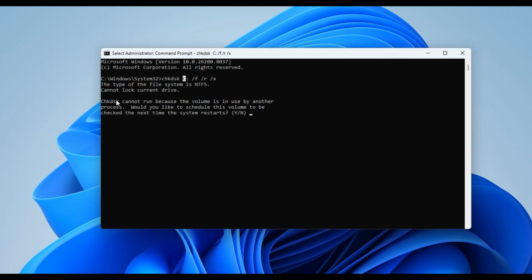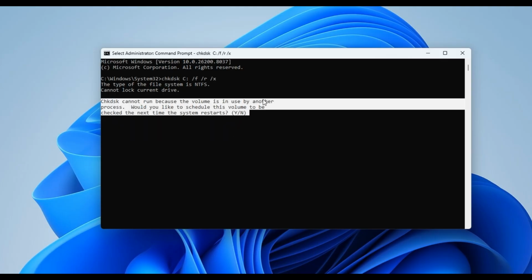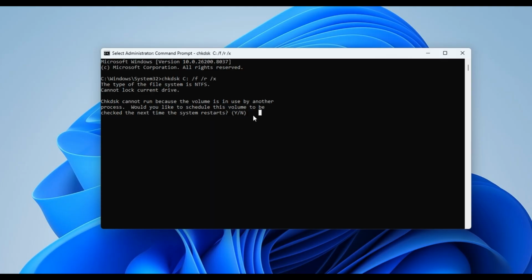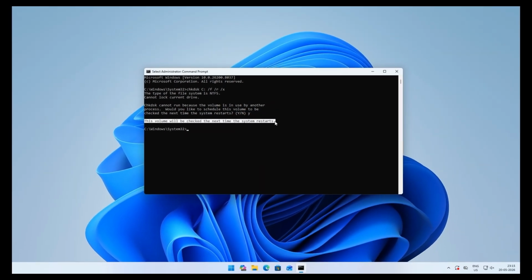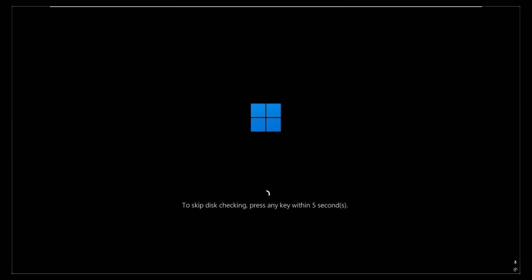Finally, because your primary drive is currently in use by Windows, you must schedule the repair for the next boot cycle. The command prompt will display a message asking if you want to schedule the volume to be checked the next time the system restarts. Type the letter Y on your keyboard and press Enter to confirm the scheduled diagnostic scan. Restart your computer completely and allow the automated check disk process to run uninterrupted before Windows loads.